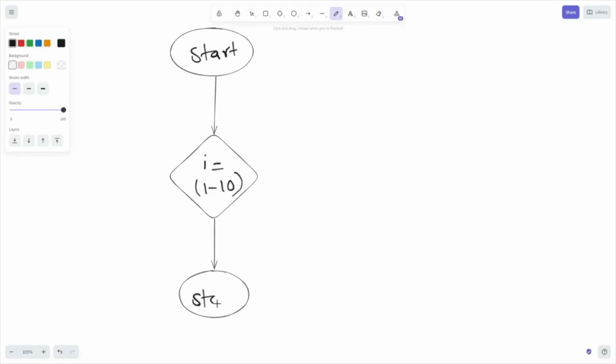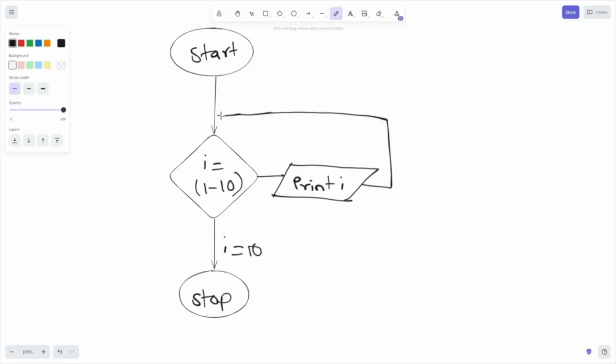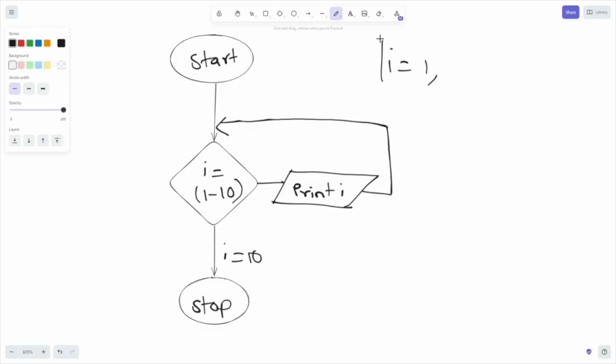So the program stops at one point. So the program stops specifically when i's value reaches 10 in this case. So between the range of 1 to 10, it will print every single value of I because we printed I, right? So after printing I, it will restart the loop. So at the beginning of the loop, the value of I will be 1.